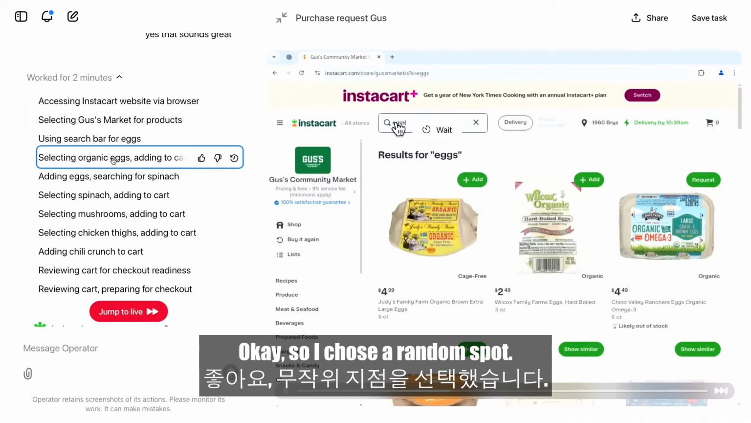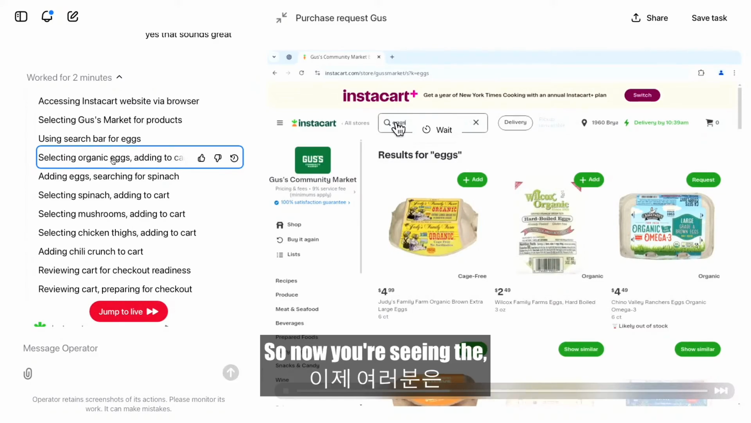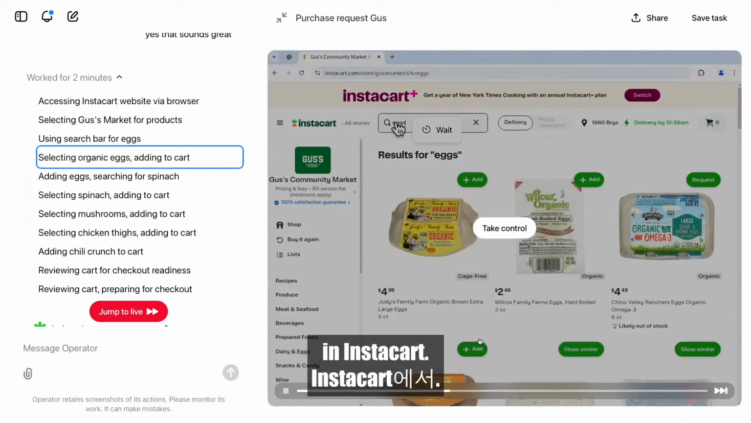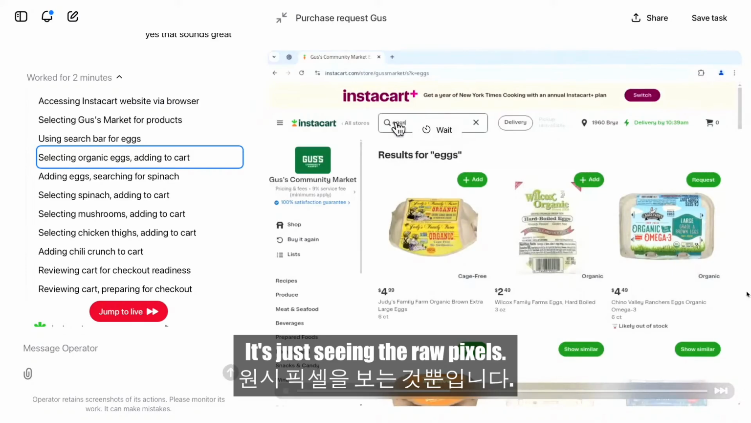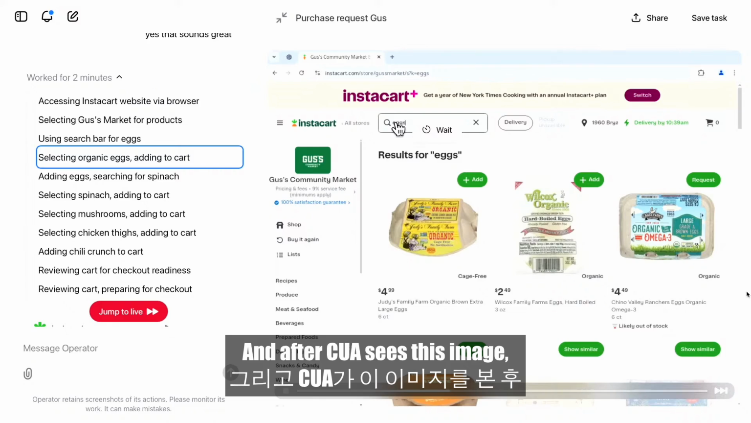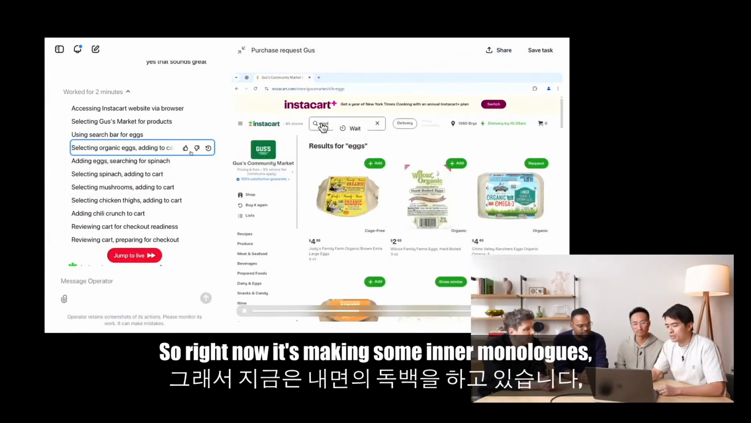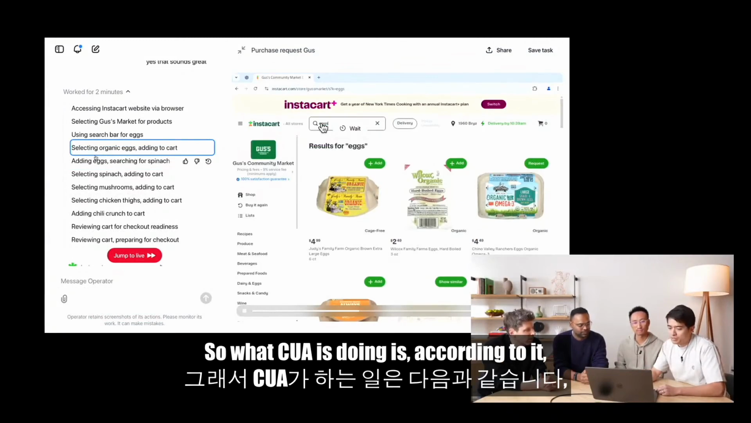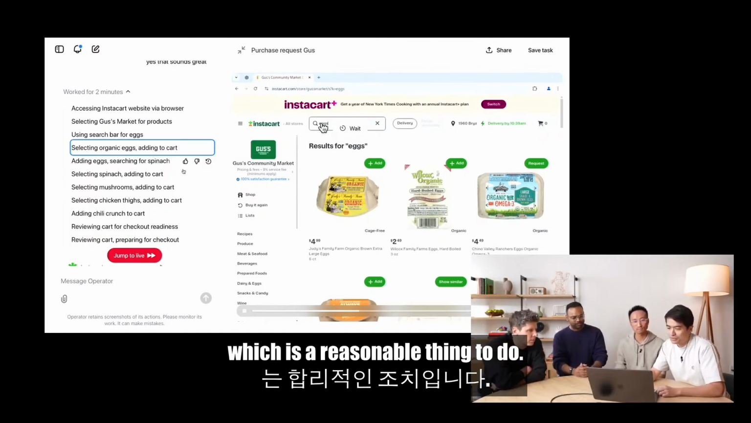Okay, so I chose a random spot. The first thing that CUA does when it controls the computer is it looks at the screenshot. So now you're seeing maybe the search results page for eggs in Instacart. CUA understands this. It's just seeing the raw pixels. And after CUA sees this image, it decides what to do next. So right now, it's making some inner monologue, and this is the summarized chain of thought. According to it, it's selecting organic eggs and adding it to the cart, which is a reasonable thing to do.